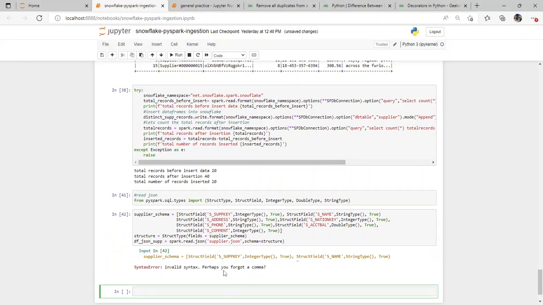I think we forgot a comma somewhere here. Struct field, integer type, true, this is fine. Struct field, here we missed it, right.